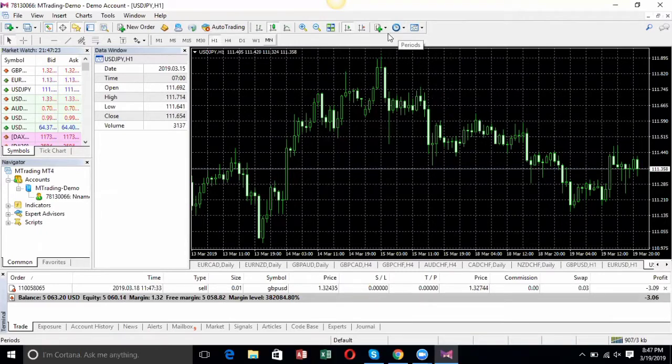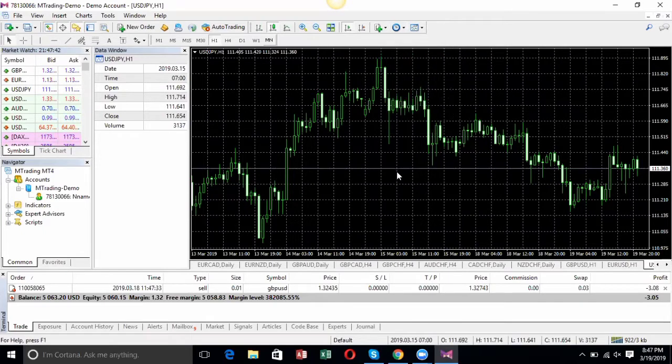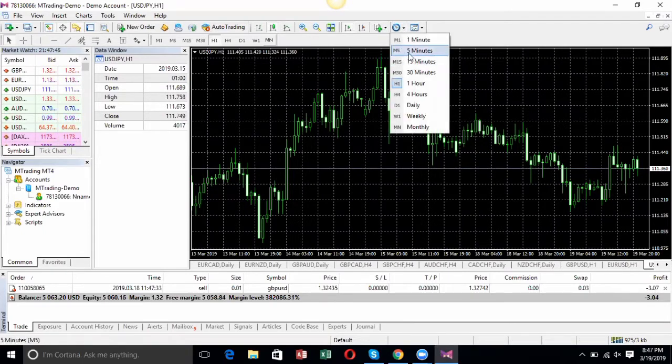Now we have time frames, or we call them periods. We have different time frames. M1 means 1 minute, H1 means 1 hour. All these time frames, you choose the one that you prefer. But any time frame you choose, you will be looking at the market reaction according to that particular time frame.